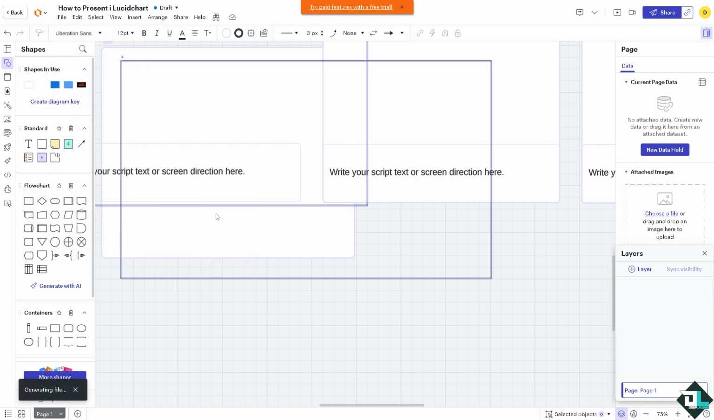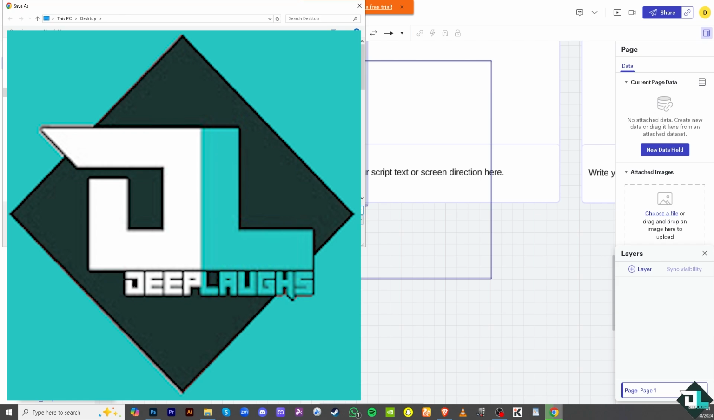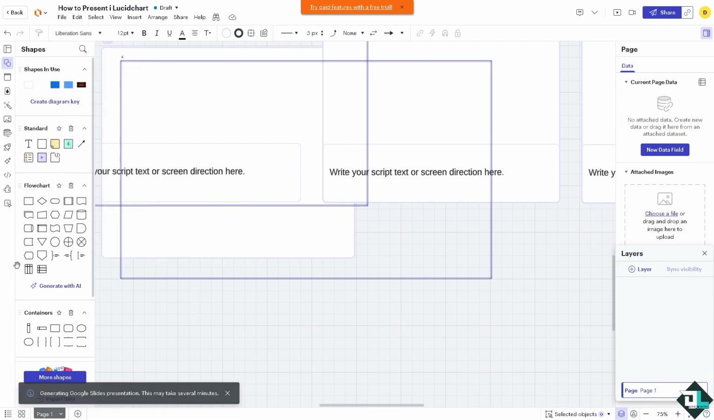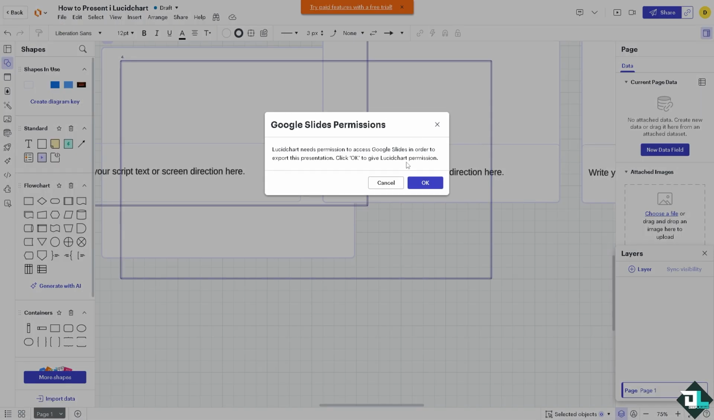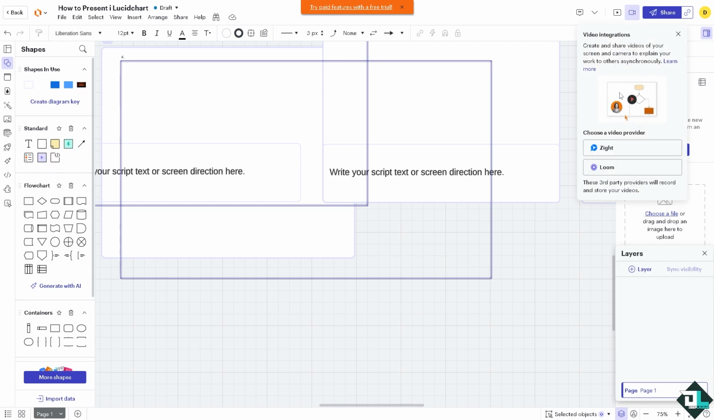If you go to the slides to PDF, you would be forwarded to this section right here, to your local file. You can also have an option to export it to your Google Slides. All I have to do is generate in Google Slides in a minute. Now, you just have to give access to Google Slides and click OK to give Lucidchart permission. It's very easy.